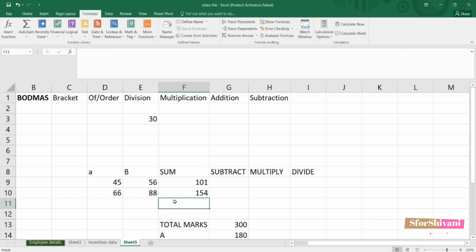There is also one more way in which you use the sum function, open the bracket, and simply drag and drop the entire range that you have selected. Close the bracket, press enter.